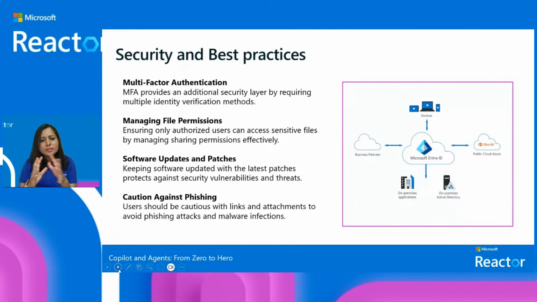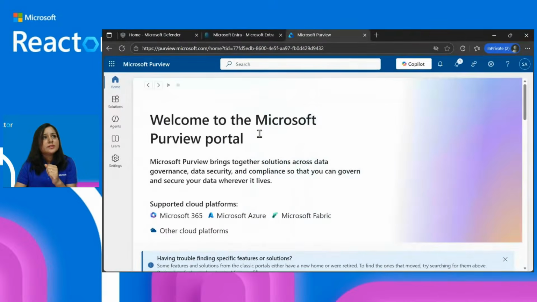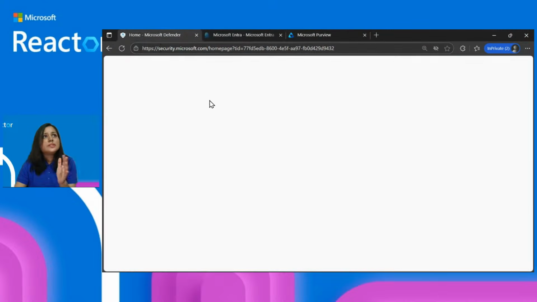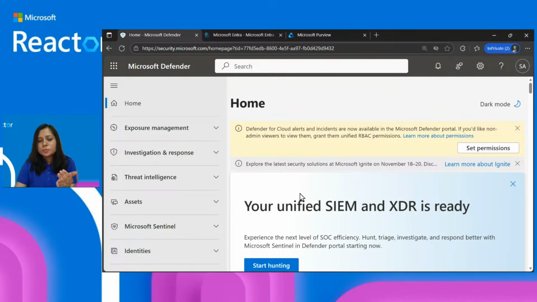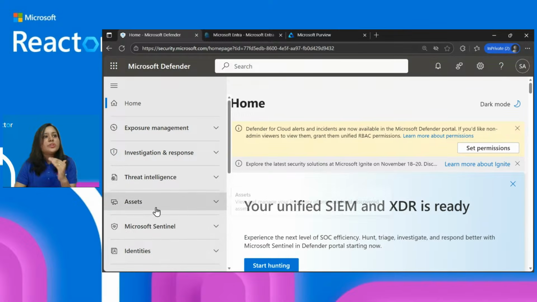To help you out with these security best practices, I'm now going to show you some of the tools available from Microsoft. The first tool is Microsoft Defender. You can make use of the Microsoft Defender portal, which is a unified SIEM and XDR solution to help you with threat intelligence, with your asset management, and also for investigating if there is any type of breach, right?